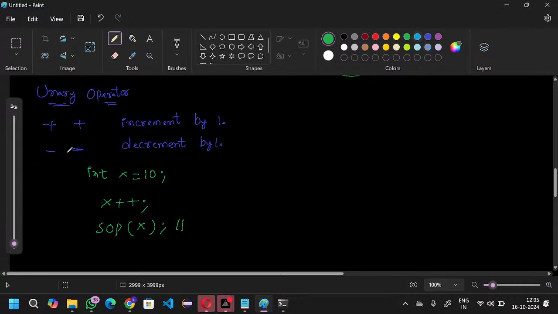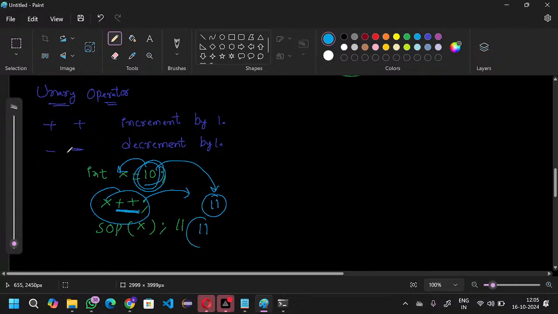X is holding the value 10. The value will be stored in the X container, and I am using the plus plus operator. The meaning of plus plus operator is increment by 1. Meaning the X value initially is 10, and if I use the plus plus operator, 10 becomes 11. Now I can get 11 as the value.